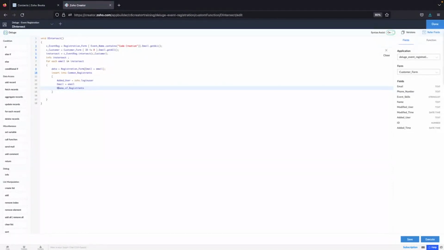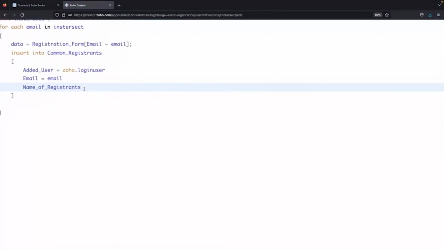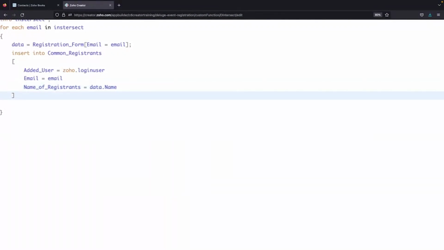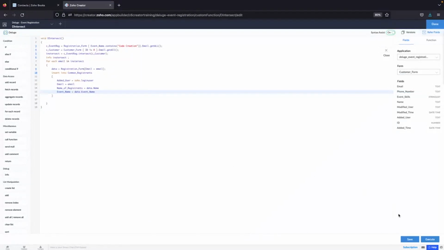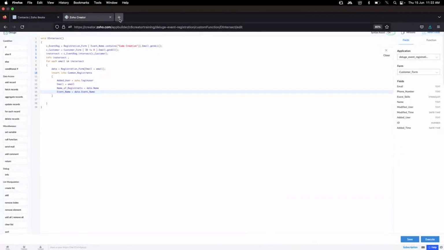the name and everything, these fields are being added over there, hence the field link name has been popping up over here, which will be equal to data dot the name that we are trying to fetch. And last but not least, we are trying to mention the event name as well. So we'll say event name is equal to data dot event name. All right, now we'll save it, and now let's go back to the application once again.